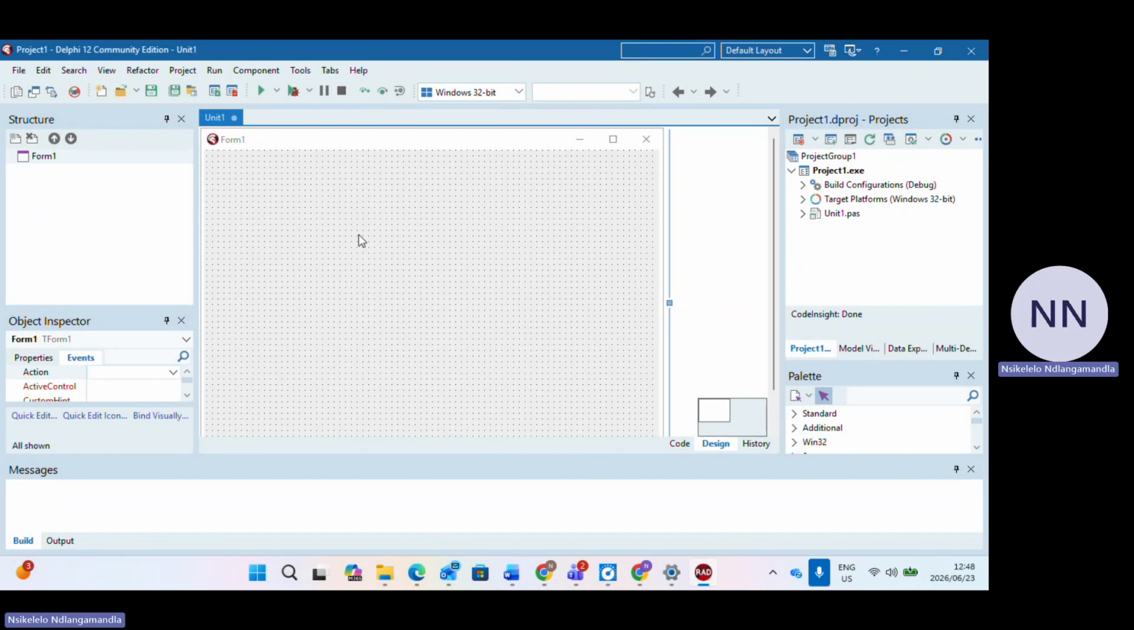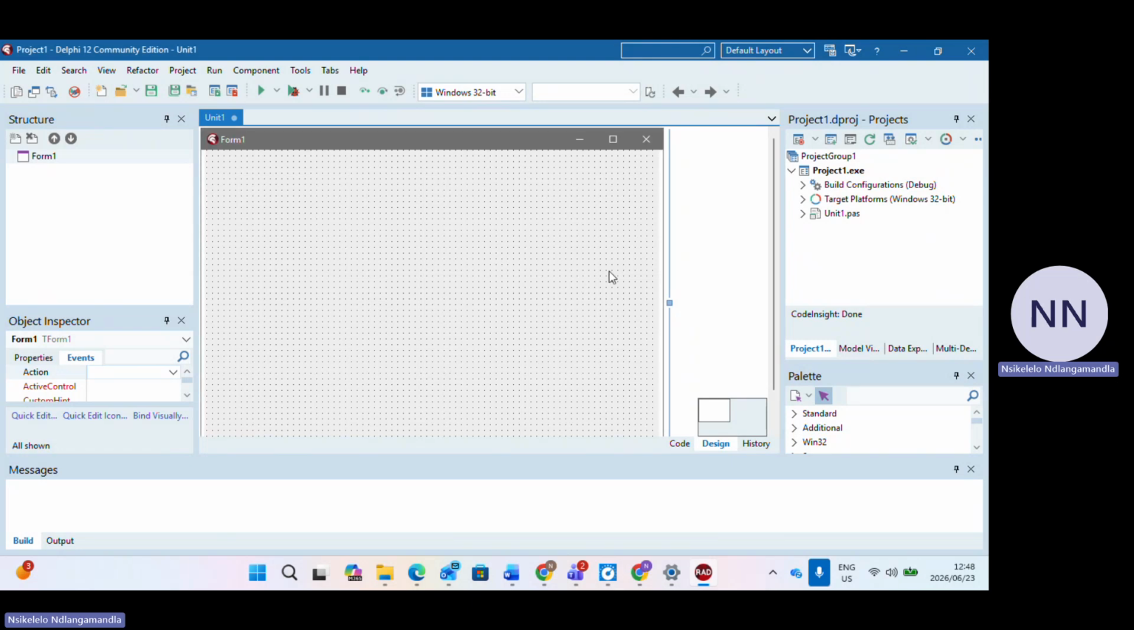But if any of the username or password is incorrect, then you must get maybe a message that will say invalid logins or username or password is incorrect, something like that. So we are going to build that system using Delphi.